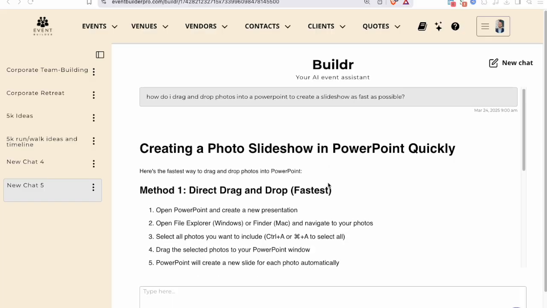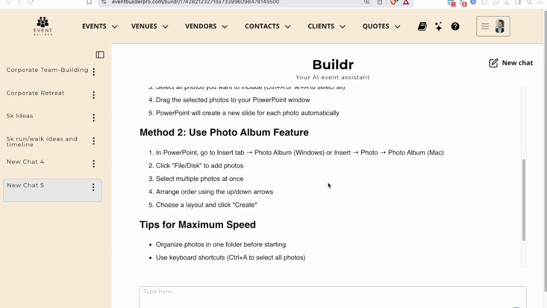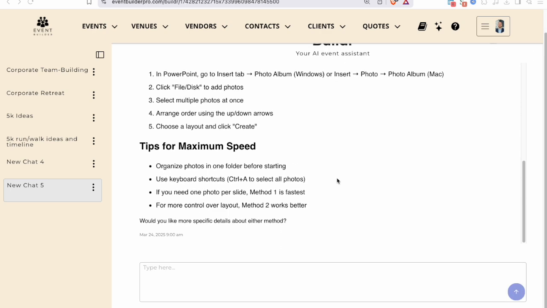What you would do is you would go to this AI tool, and you'd say, hey, here's what I'm trying to do. How do I do this thing? How do I put these photos into a PowerPoint as fast as possible? And then it will give you step-by-step instructions. And if you run into a roadblock, you can just chat back with it and say, hey, I can't figure out how to do step number 3. And then it will break it down even further for you. That's a really great way to do that.